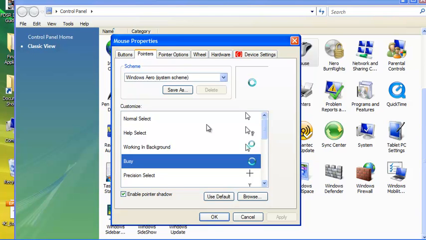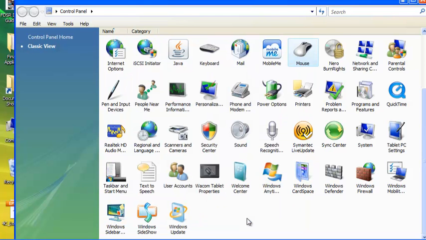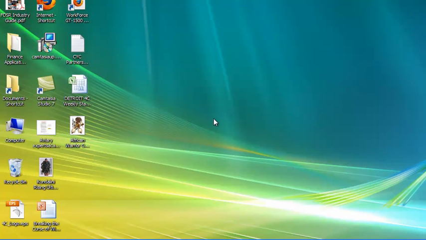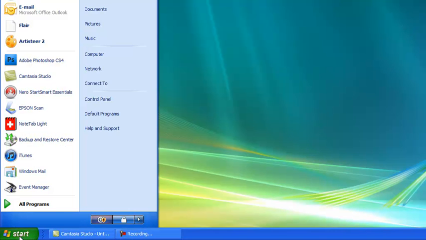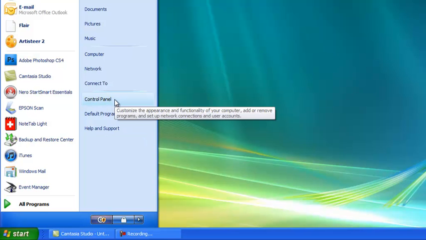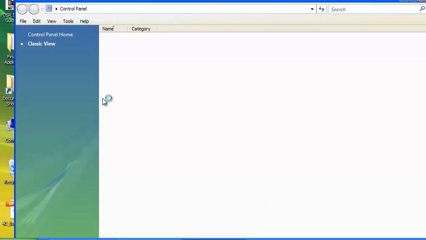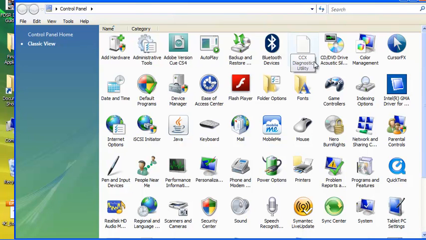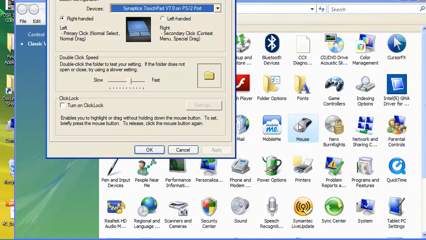All right, so just a quick review. Let me show you how to do that all the way over again. In order to get to the area that we were at, you need to go to the Start menu, choose the Control Panel, click on that, and then you need to click on the mouse button, or if you have Windows XP, in this area over here to your left, you'll see something that says See Also, and it'll say Mouse Buttons and Pointers. All right, just go ahead and click on that.